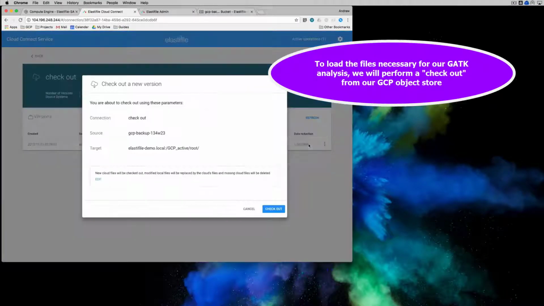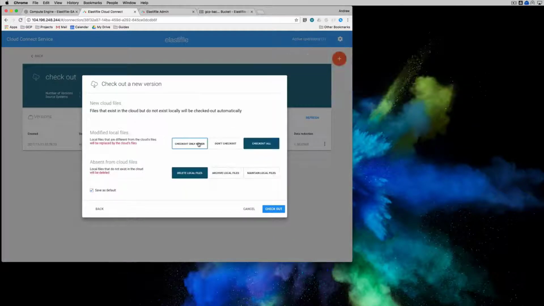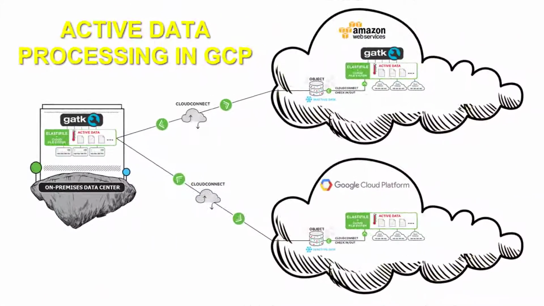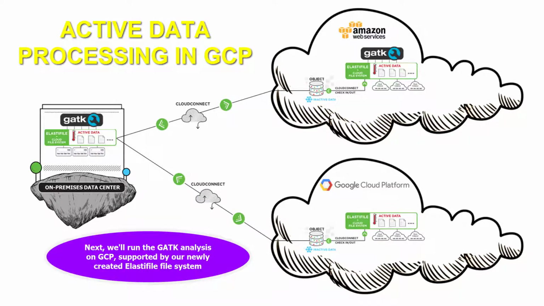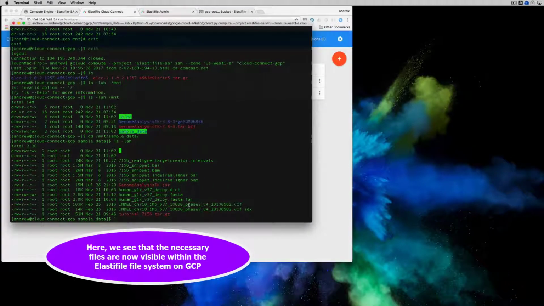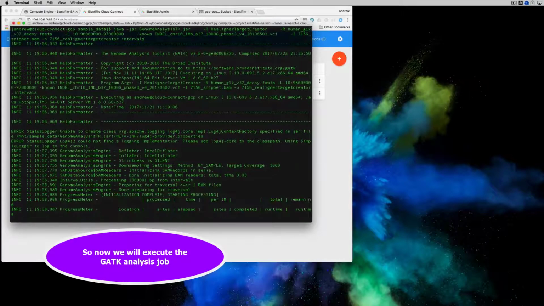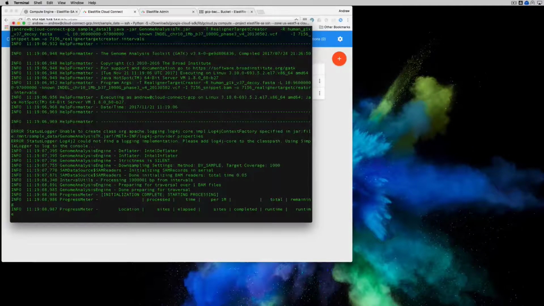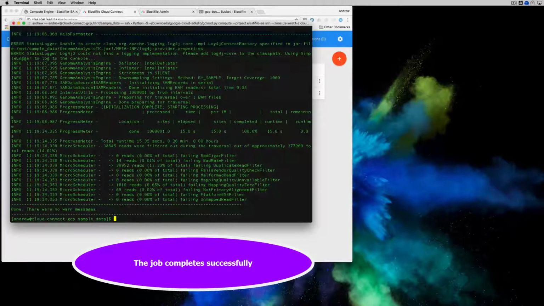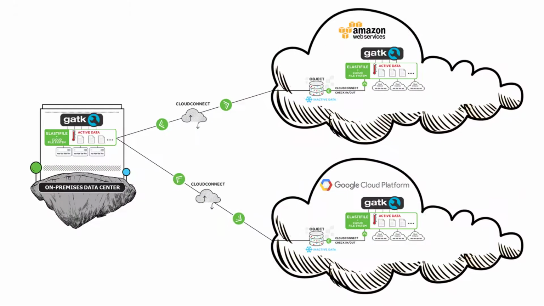And to load the files necessary for our genomic analysis, we're going to perform a checkout from our GCP object store. And with the checkout complete, our Elastifile file system is now ready to support active data processing by the genomic application on Google Cloud. Here we can see that the necessary genomic files are now visible within our Elastifile file system on GCP. So we're going to execute the GATK analysis job. The job completes successfully.